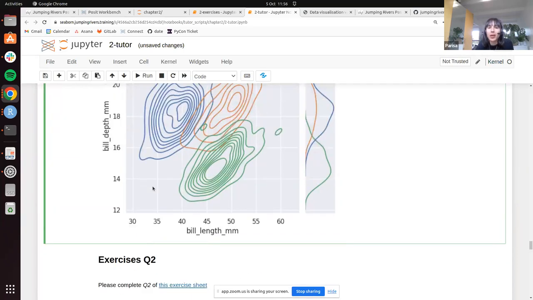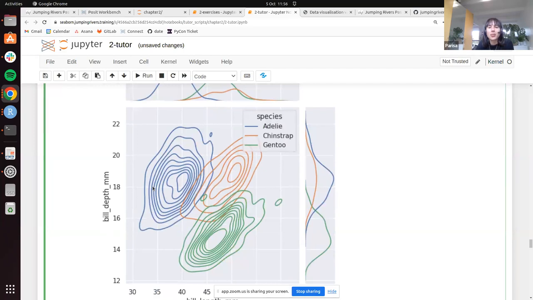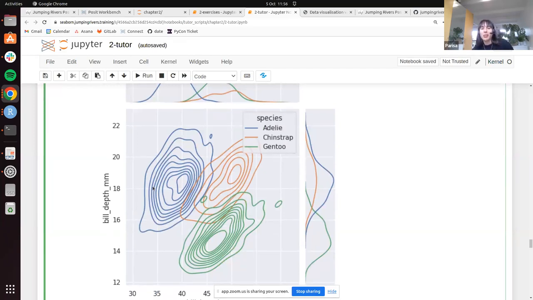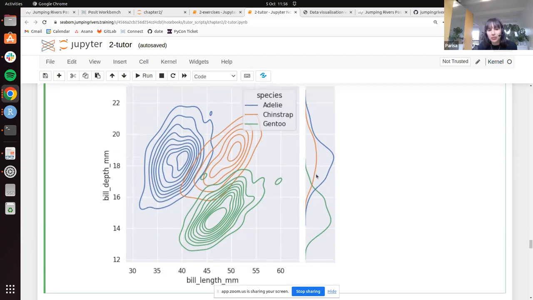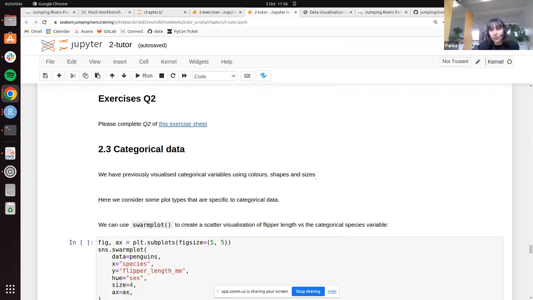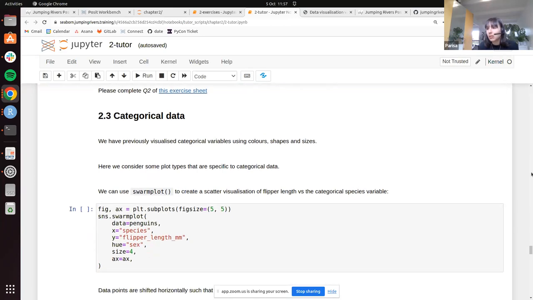And often when you just want to experiment and explore the data, you don't want to spend ages manipulating plots. You just want a quick way to view the data. So Seaborn is really good for that. Cool. Does anyone have any questions before we move on to categorical data?